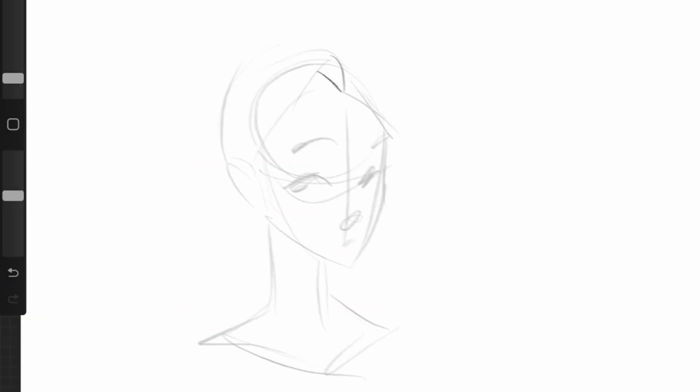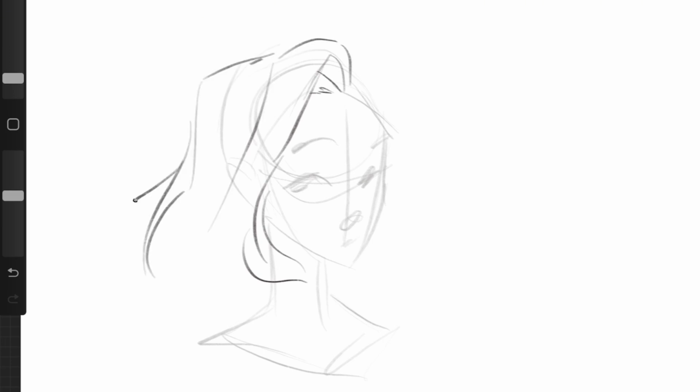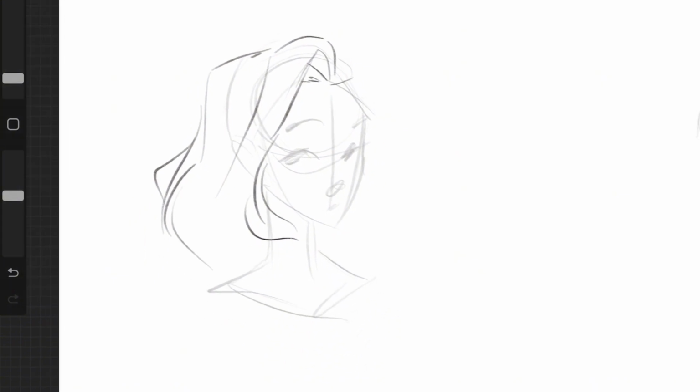Okay, so let's try more wavy or curly hair. The difference between drawing wavy hair versus straight hair is that the flow we got with the straight hair is much more pronounced. So it's really important when you're drawing these waves to make sure that they follow the same path or direction that makes sense.